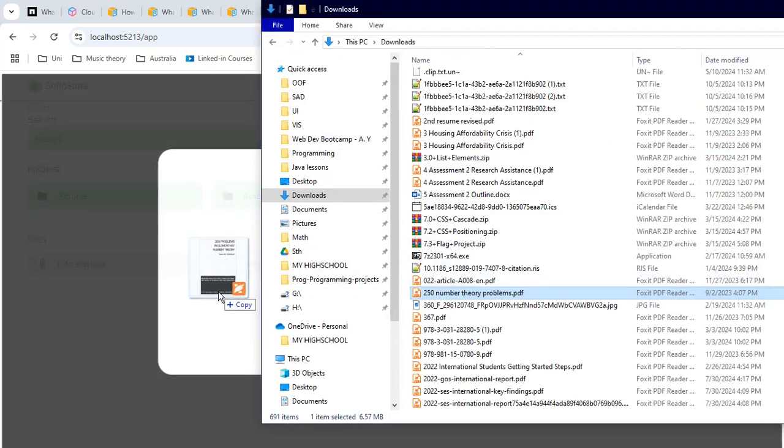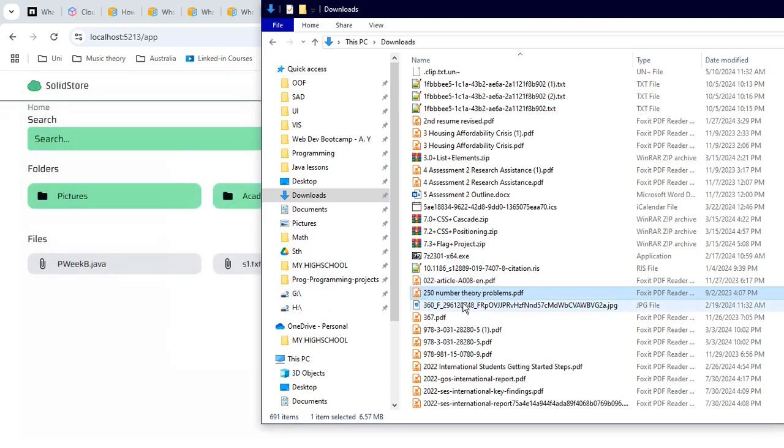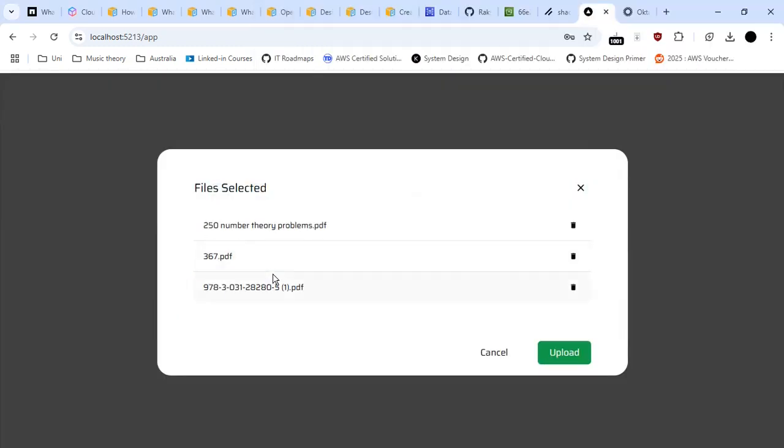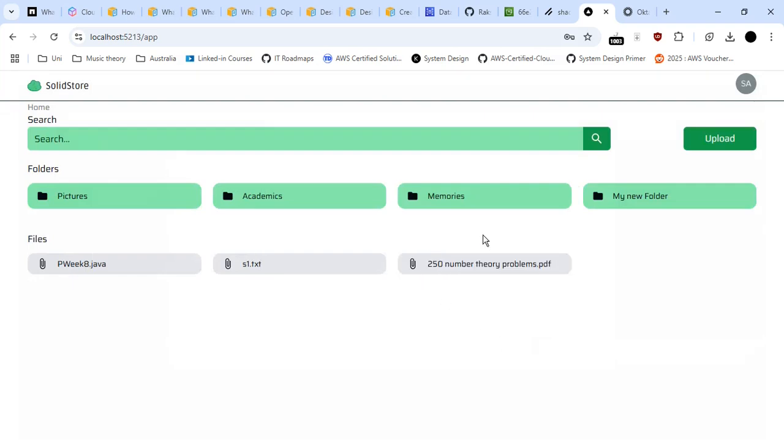So let's upload a file. I'll just upload this one here. So I can drag and drop. Actually, let's upload a couple of files here. Why not? So I can drag and drop, and there you go, right? And if I change my mind, I can do that. So let's say I don't want to upload these two here. I can delete those, click upload, and it would only upload this particular file.